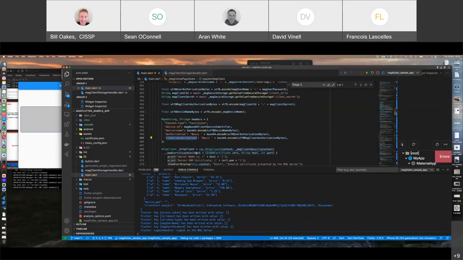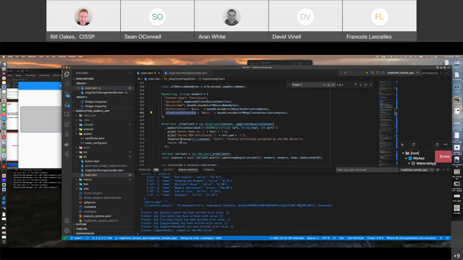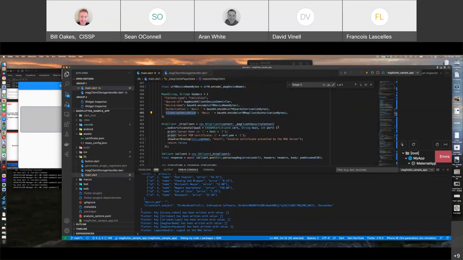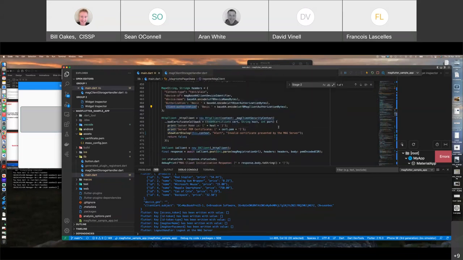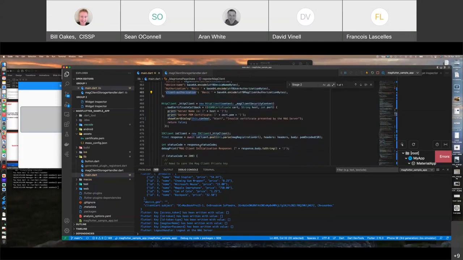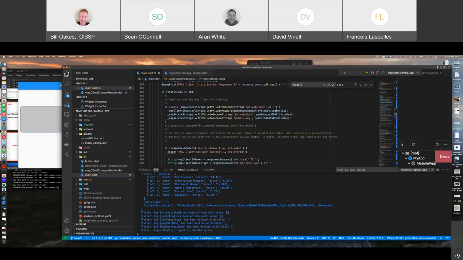And once I have built up that payload, I create the HTTP context request. Again, I check if there's a bad certificate going to be issued in a response from the MAG server, and I then post that payload to the MAG server itself. So I know I'm only talking to that MAG server. I'm not talking to somebody impersonating it. If I get back a valid signed certificate in the response, then I'm going to store the private key into secure storage.